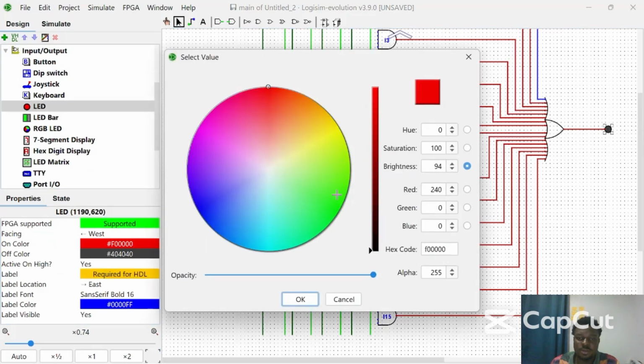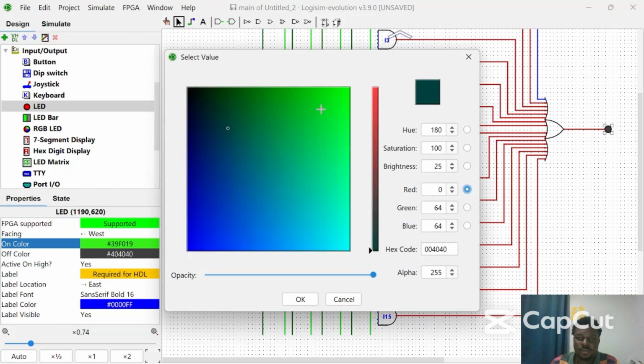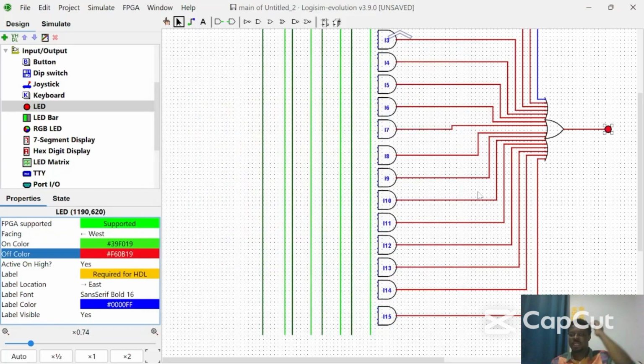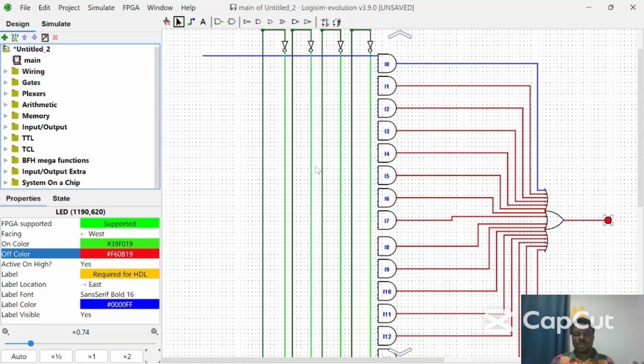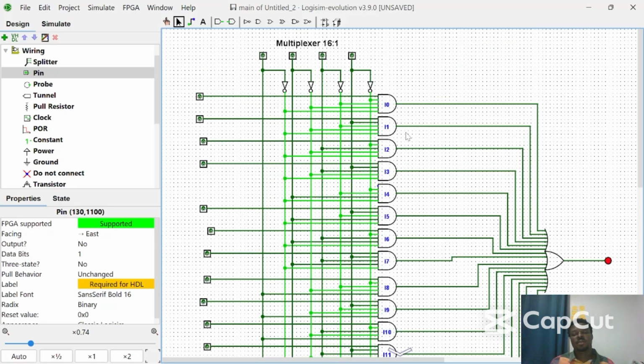I'll change the on color to green, the off color to red. So when it is on, it's green. When it is off, it is red. Now for I0, I'm going to connect the AND gates to the selectors and add the pins. Okay, so here you have it, our 16 by 1 multiplexer all done. I'm going to test it.